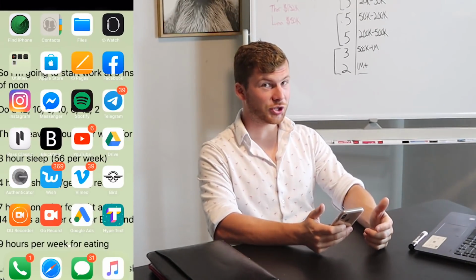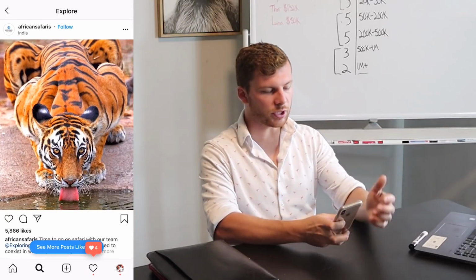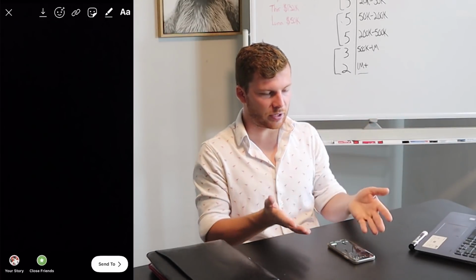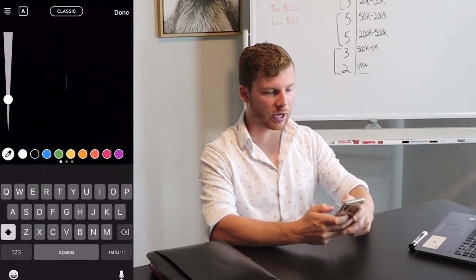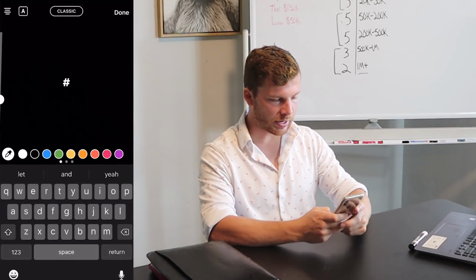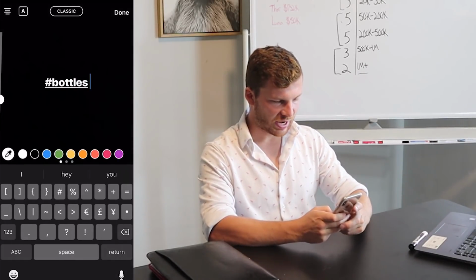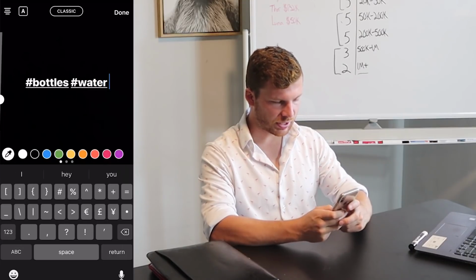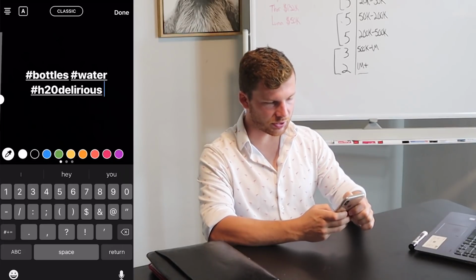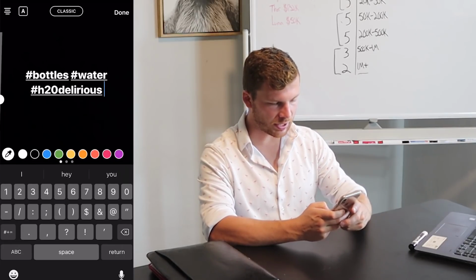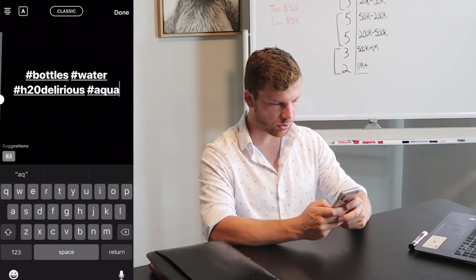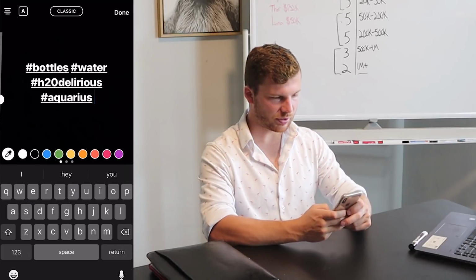Now, I do have one more tip for you guys. A last tip that I want to show you, and this is really cool, is you can use hashtags in stories. So say, for example, I'm just going to take a random picture right here, and if I started typing out hashtags in here, obviously they're going to be in color. So hashtag bottles, hashtag water, hashtag H2O, okay? And I can see all these suggestions. I can add that one, I can do another hashtag. As soon as I type that hashtag, it's going to bring me up some more. Let's do aqua, okay? Aquarius, whatever.